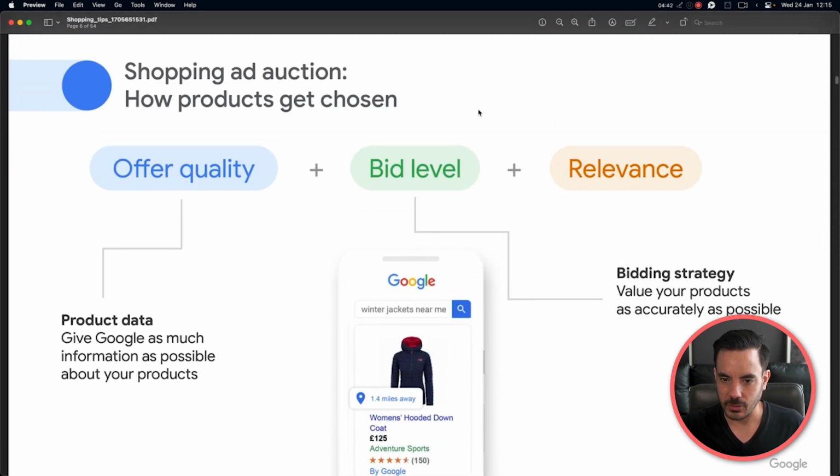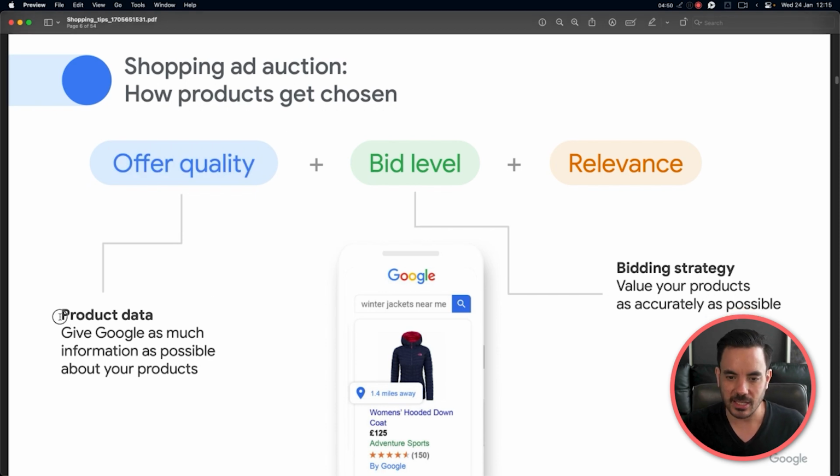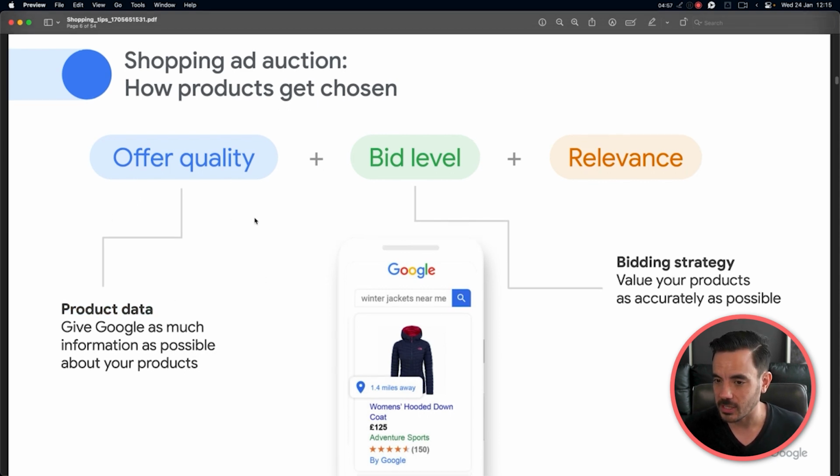Okay, your shopping ad auctions, it's like three main factors. The offer quality, so that really just means your product. How good is your product? How good is your pricing? And that is indicated by your product data. So this factor here, your offer quality, that's all pretty much determined by your data feed.